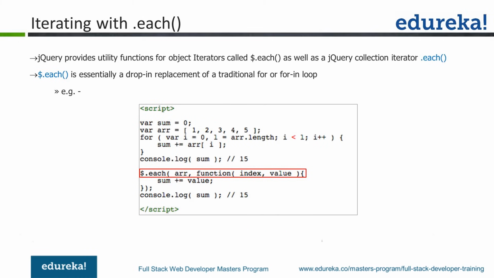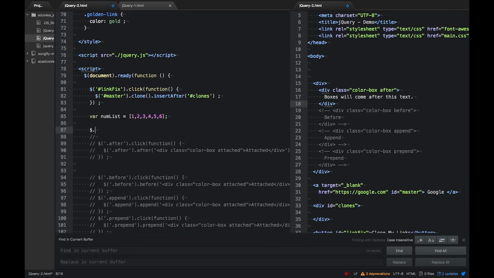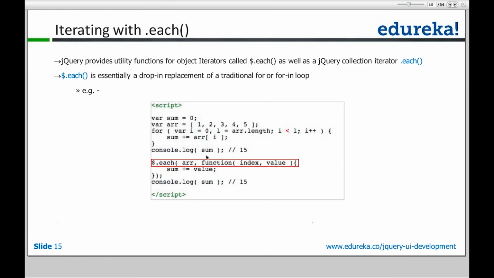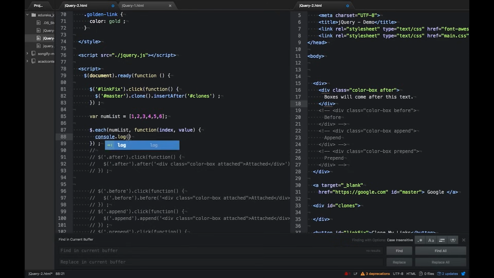Now jQuery provides us with something very useful which is called $.each. It's a replacement for the traditional for in or for loop in JavaScript and helps us out quite a bit actually. So let's do a quick demonstration of this over here. The way this would work is that I would define an array, let's suppose numList is equal to 1, 2, 3, 4, 5, 6, and then I'm going to say $.each. I'm going to pass it the numList and a function, and it's going to be the index and the value, and we can simply just do a console.log of index and value.